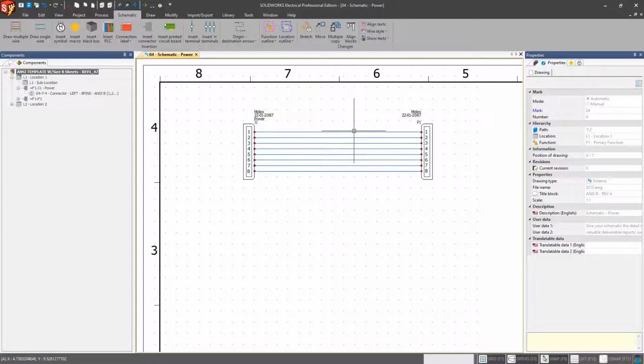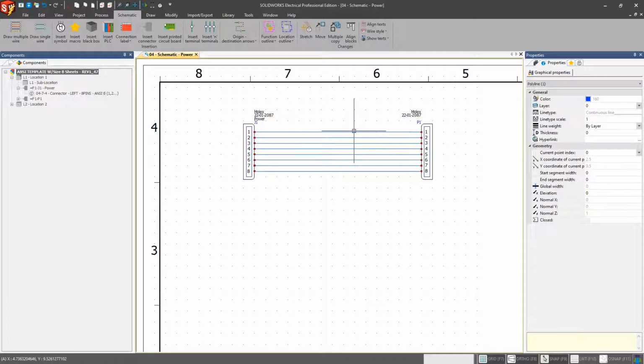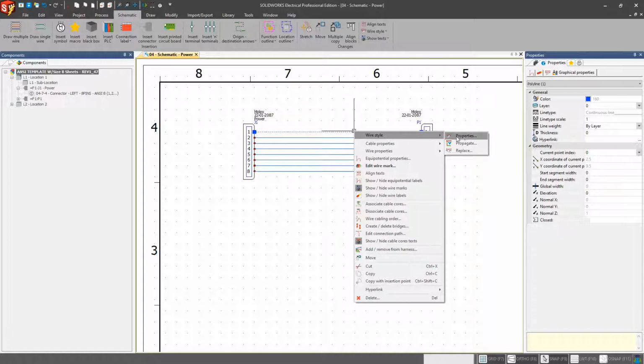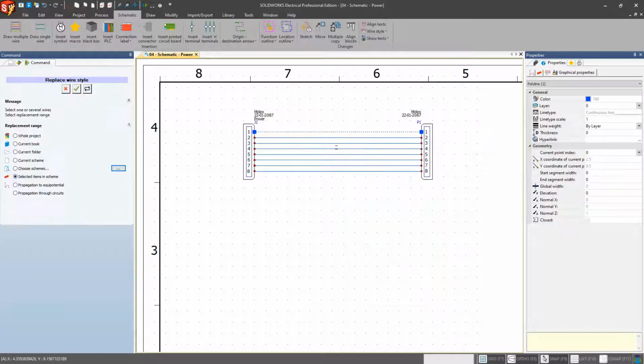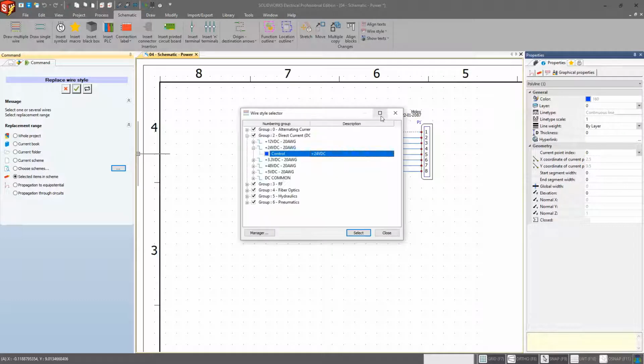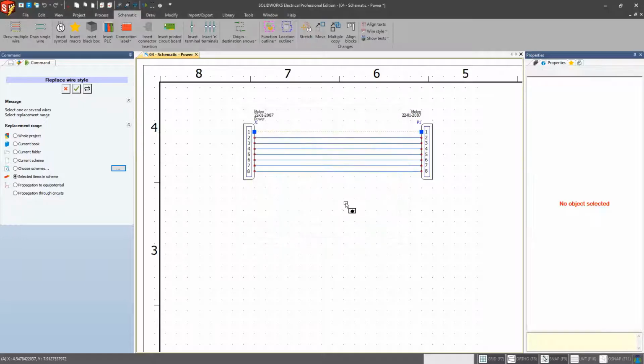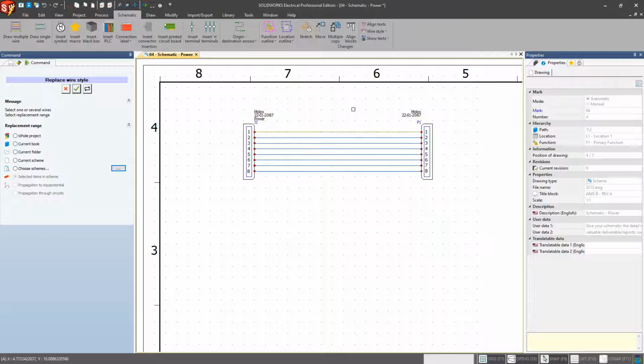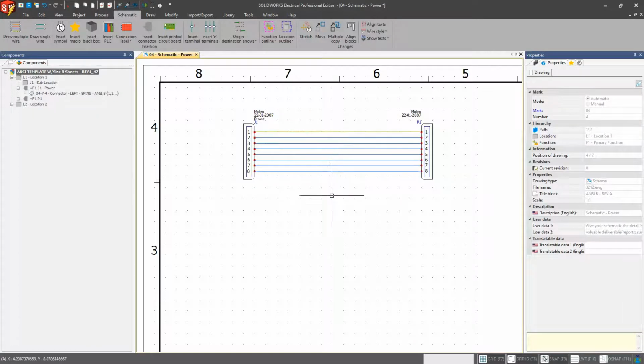If I ever want to go in and change these wire styles, I can always, of course, go in and delete this, or I have the ability to go in and replace this wire style, and it will give me the option of choosing a new wire style in my project.